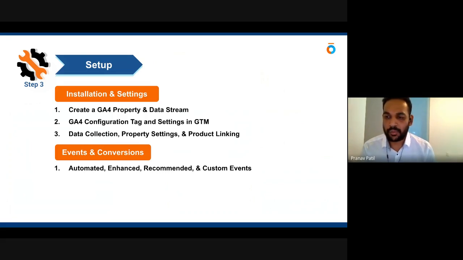Now when you have this on paper, it's much easier for you to implement it quickly. You know some of the events which you see as enhanced conversions, you don't need to go and try to replicate them. However, if you want some customization in your existing enhanced conversions, then you can always toggle them off and then do them as custom events.